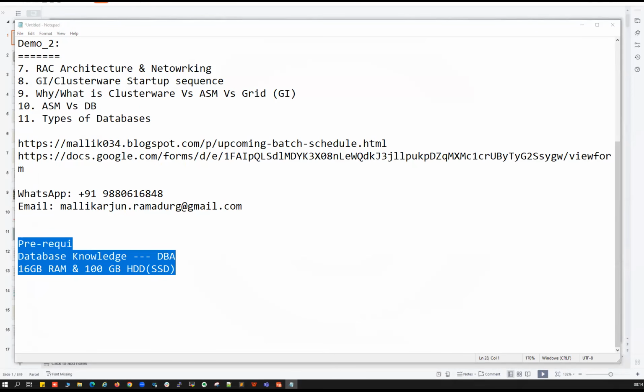I got one question here. My laptop is 8 GB. I have extended it to 16 GB, and the SSD I have extended to 1 TB. So yeah, it is compatible. So if you have 16 GB RAM and 100 GB hard disk, you can pretty much practice, that works.